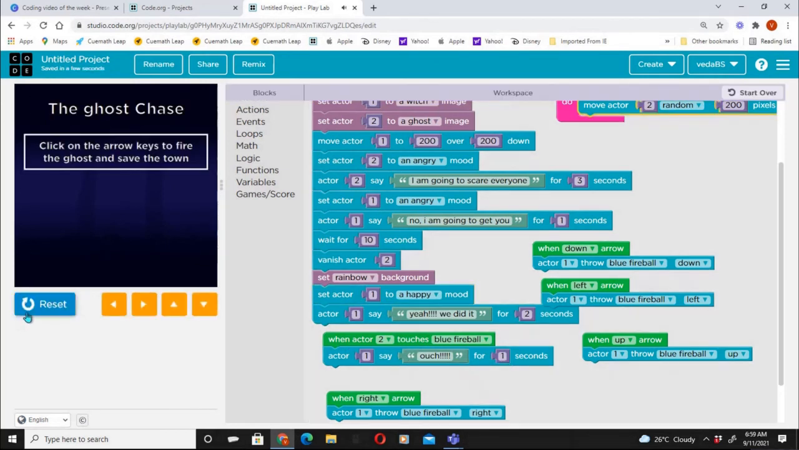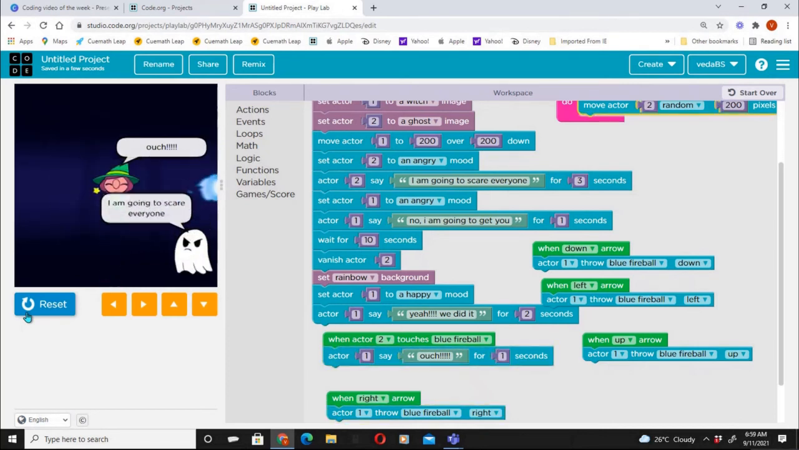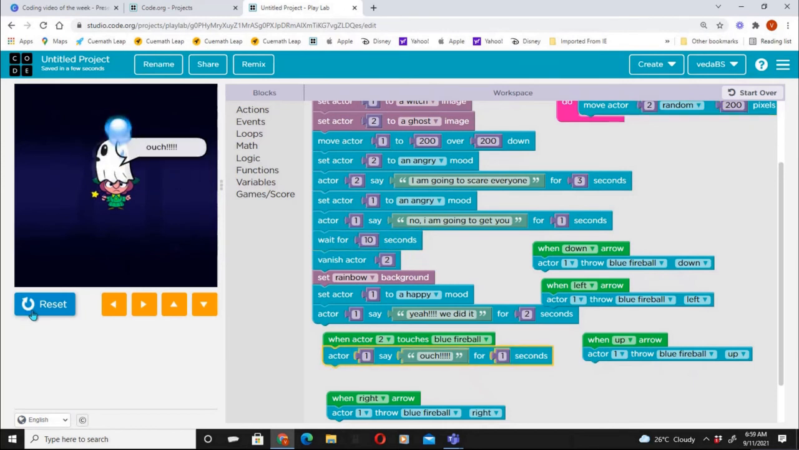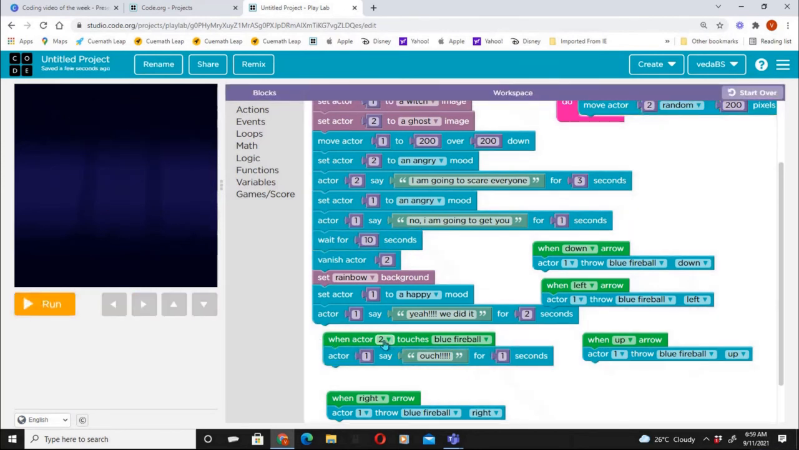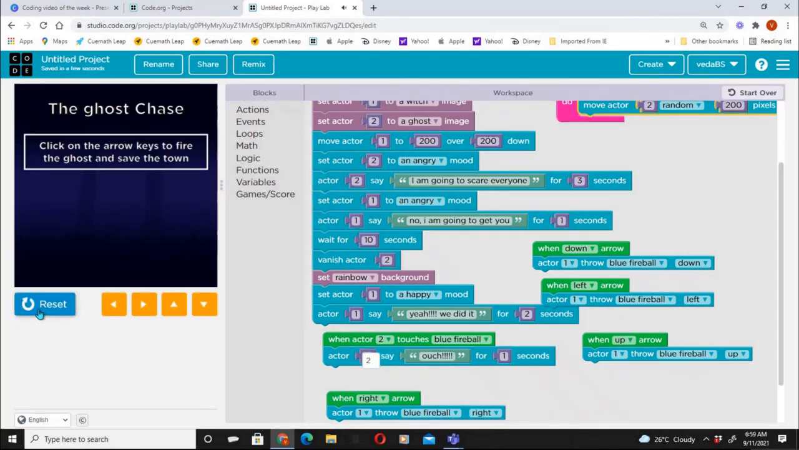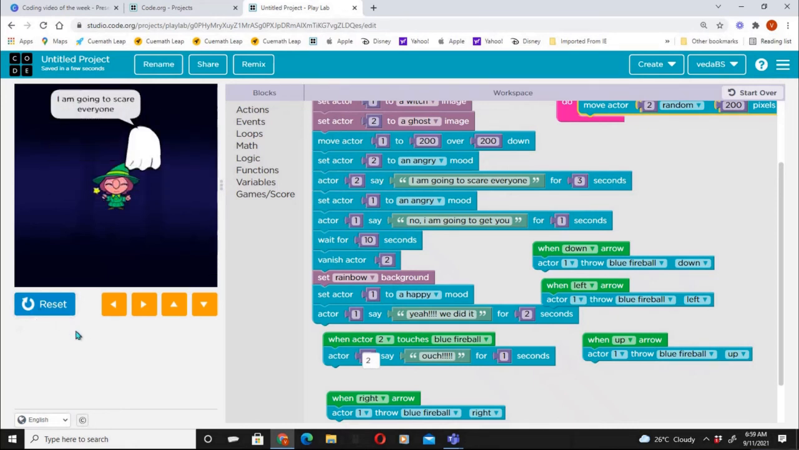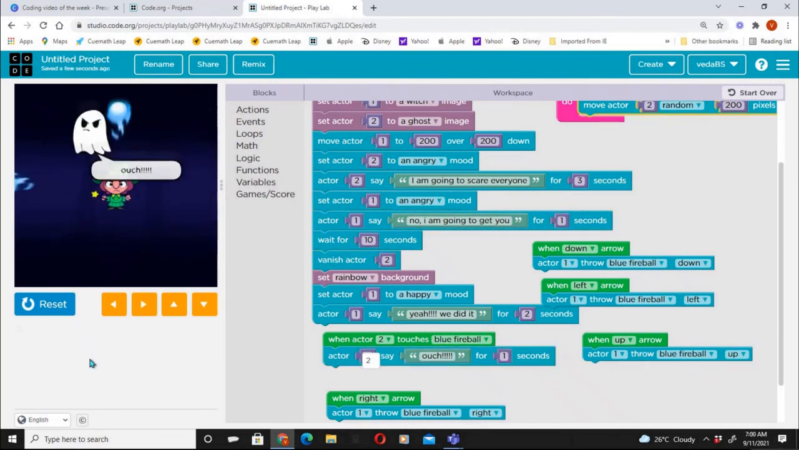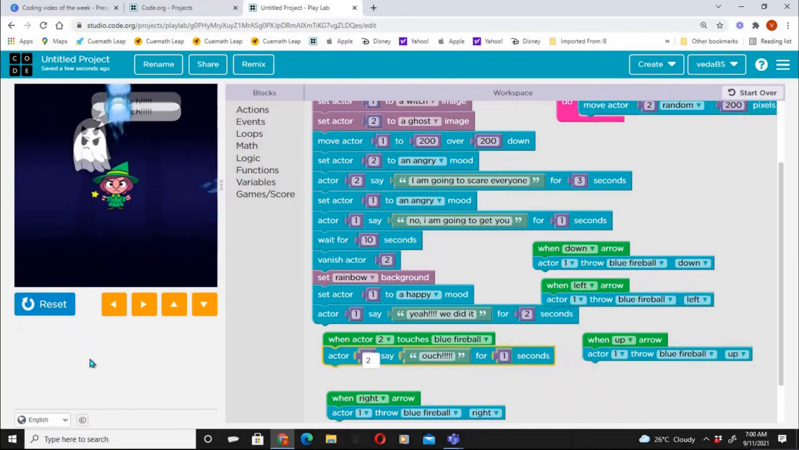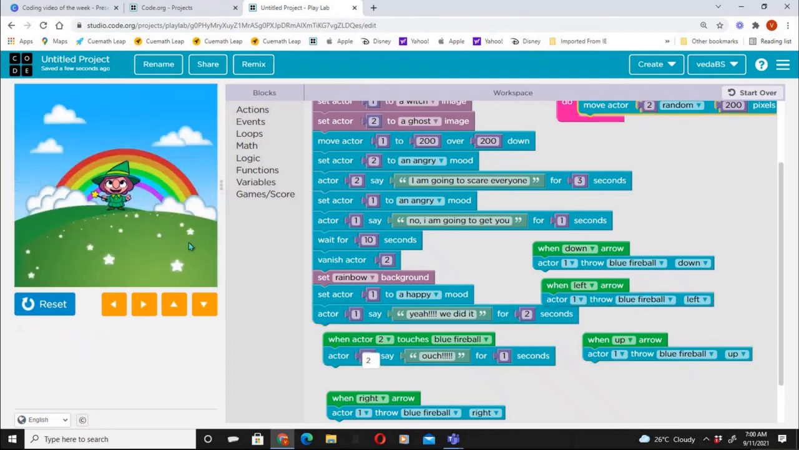We can run now. The ghost chase, click on the arrow keys to fire the ghost. So whenever it touches, I think this should be actor 2 instead. Yes, now we're good. So it's still saying, no, I'm going to get you. And then for a couple of seconds, we'll try to get the ghost. And there you go. So that's the happy ending for your story.